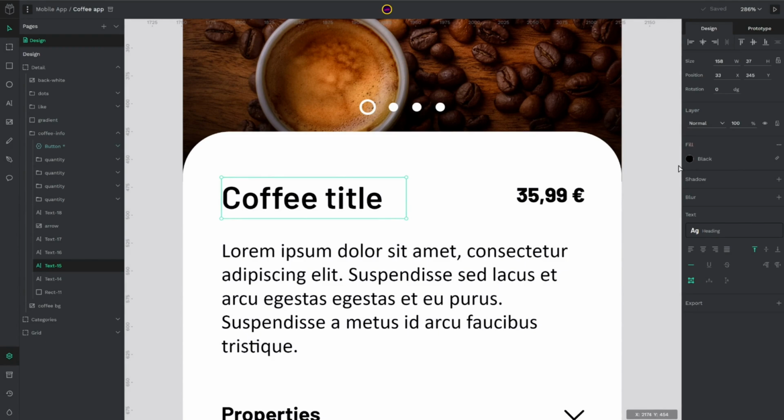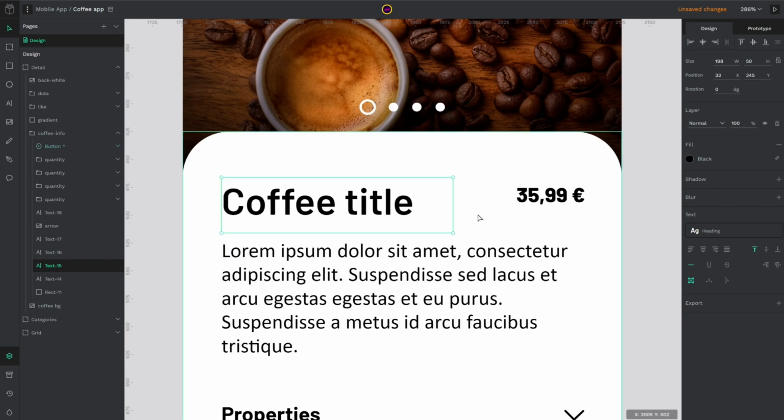Another important feature of this new release is that now when you select the text, you could press the shortcut K and scale the text dynamically. So it is very helpful.